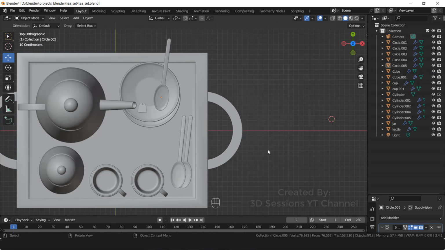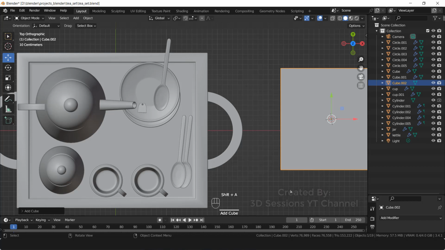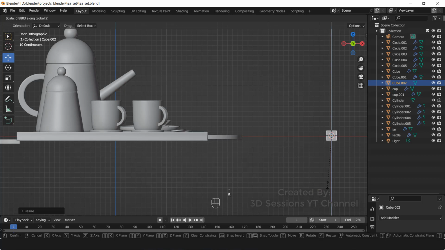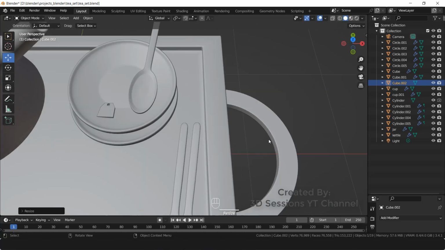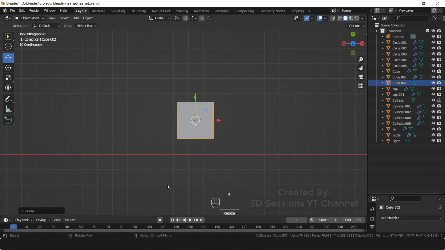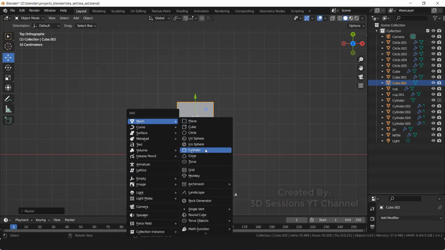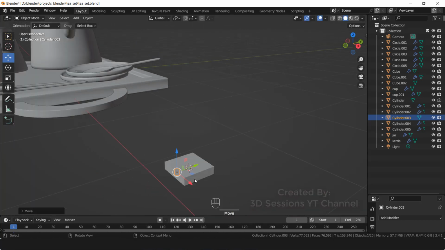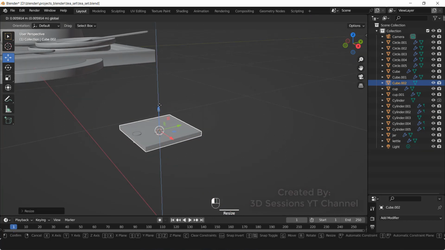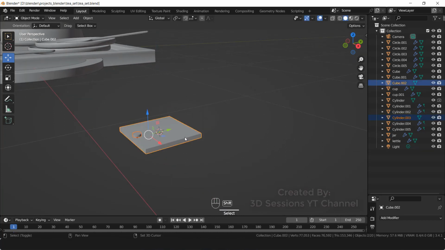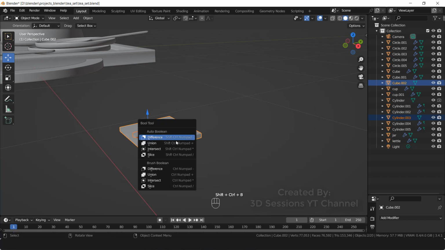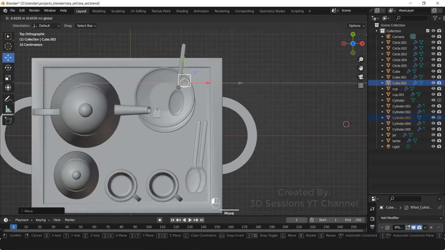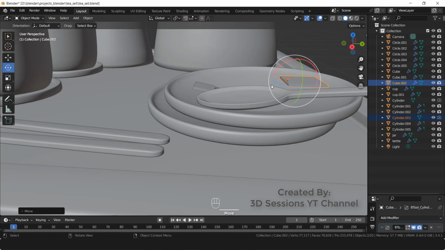Now take one more cube, Shift A, Mesh and cube, make it very small, S Z and make it thin. Now Shift A, Mesh and cylinder. Select the cylinder, then the cube, Shift Ctrl B and difference. Now move both and adjust it.